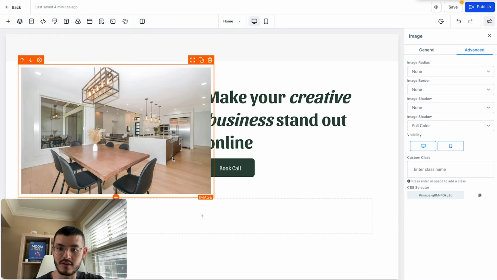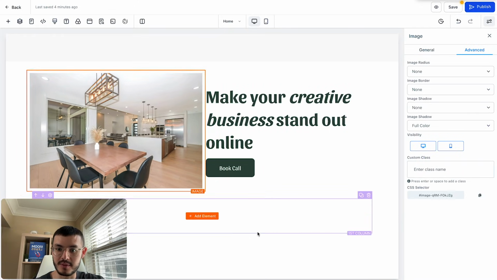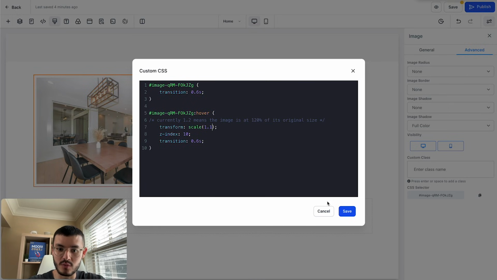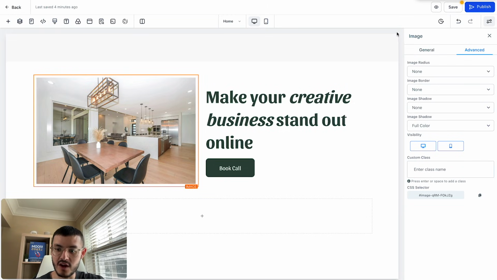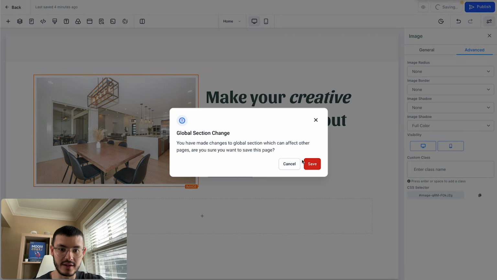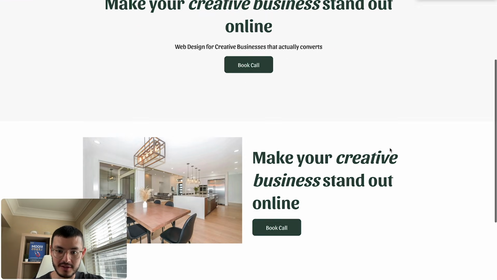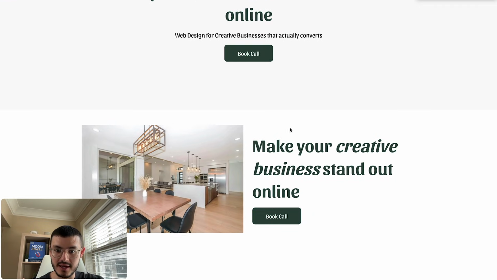And now you see that when I hover my mouse, the image becomes a little bit bigger. Of course, that's too much. What I would do instead is make it 1.1. But anyways, you get the idea. Now, if I wanted to preview the site, I would just click this right here and then see what it looks like. And now you see how my website is looking. You see that as I hover my mouse, the image becomes bigger.